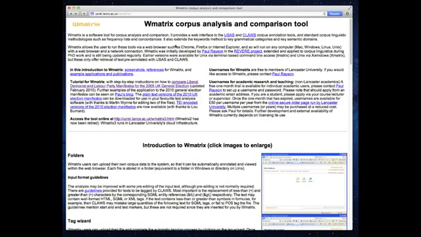Wmatrix is a web-based tool. That means you just access it through your web browser. There's no need to install anything locally on your own computer. It will run whichever operating system you've got: Mac, Windows, Linux, or Unix.